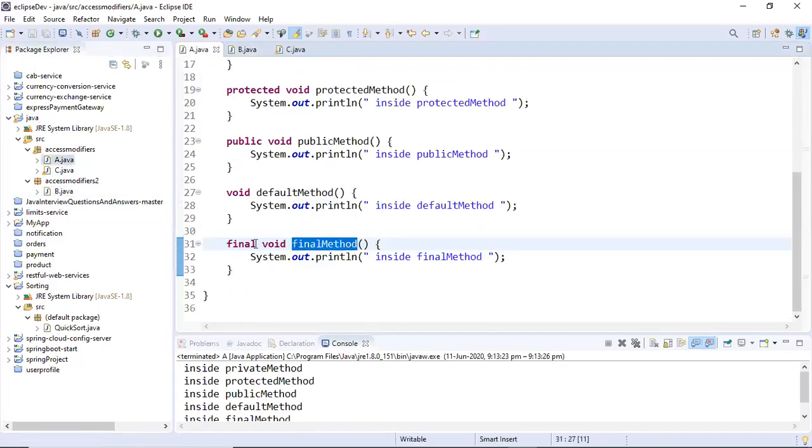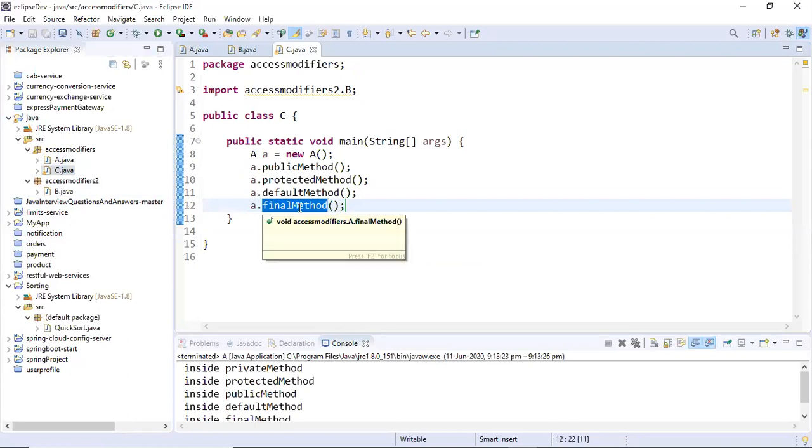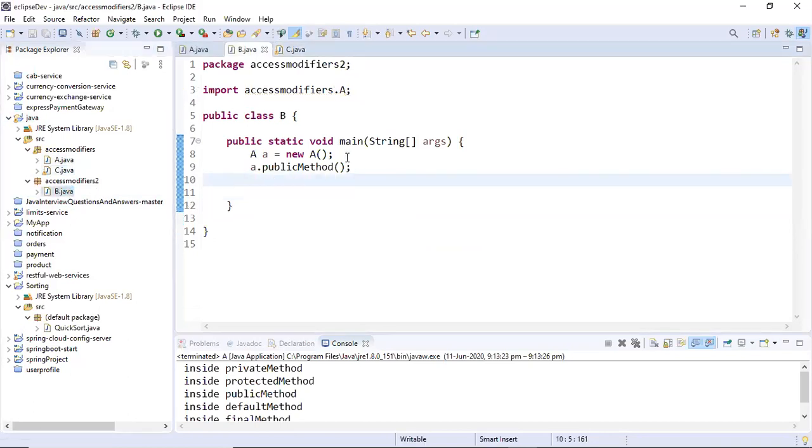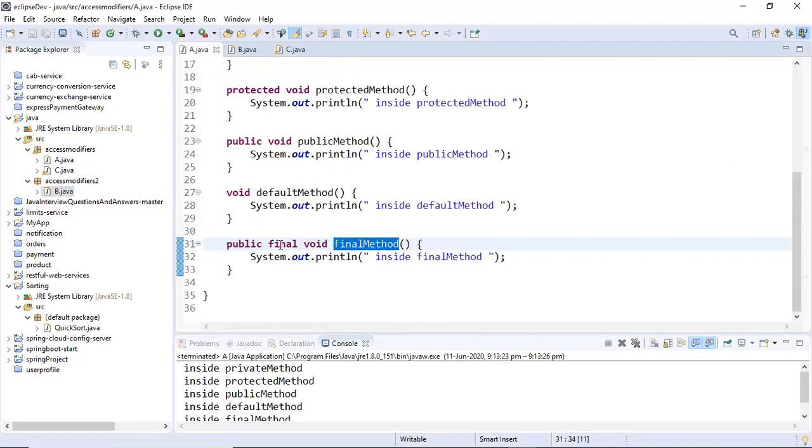Let's see that. Let me try to put public here. Okay, guys, so it is allowed. When we were not putting any keyword like public before final, then what was the access level of this final method? It was default. See, final method is still available in class C. Now let's try to see the B. Guys, final method is available. So if I put the public keyword before the final keyword, then it will be available across all the classes. So this thing you need to keep in mind.